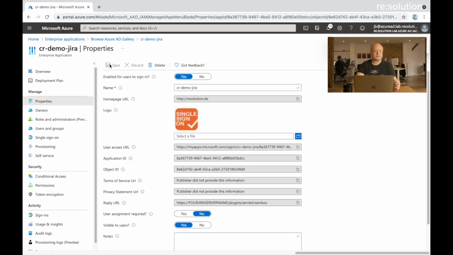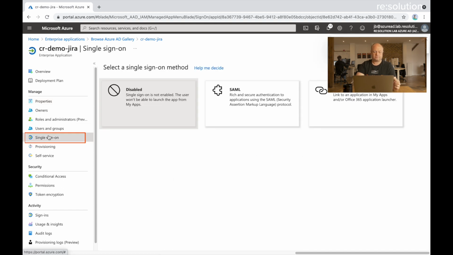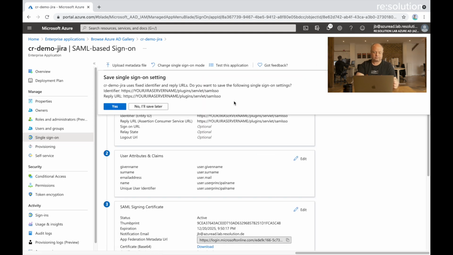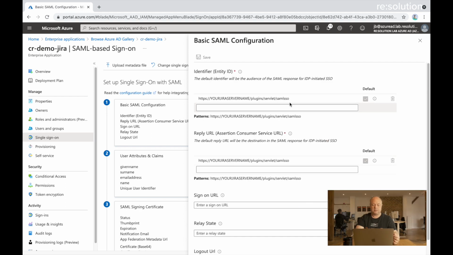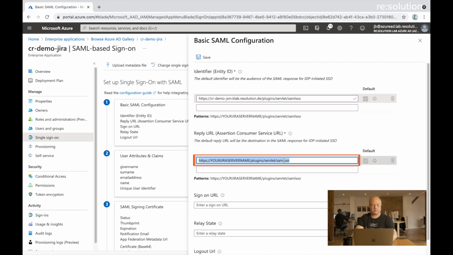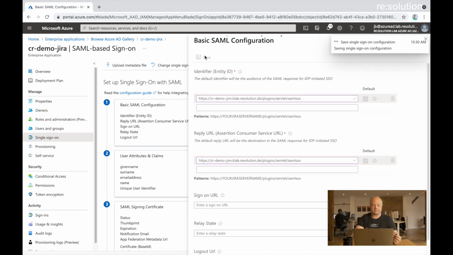And then go to Single Sign-On. Let's select SAML as a protocol here. Say yes here, and now we need to fix the standard URLs to be the ones from your instance. Let's go to edit for this basic SAML configuration and replace those two URLs with what you copied from your plugin. So let's say save.